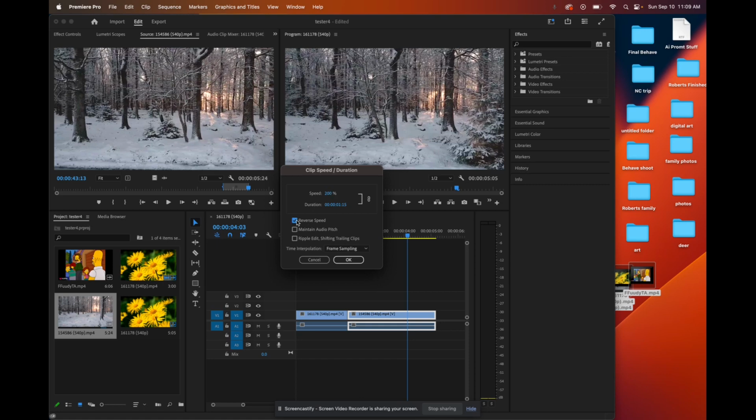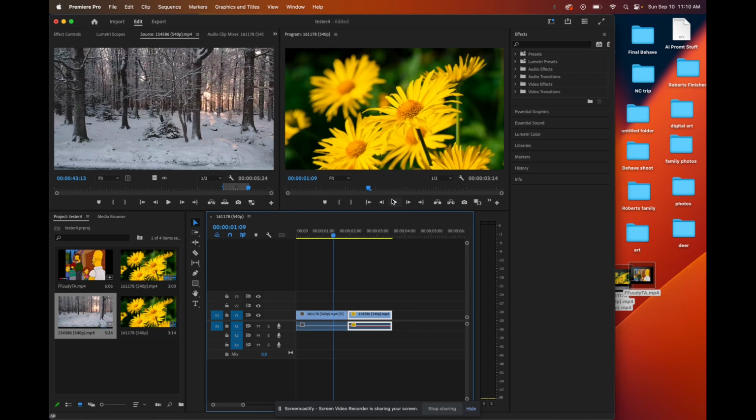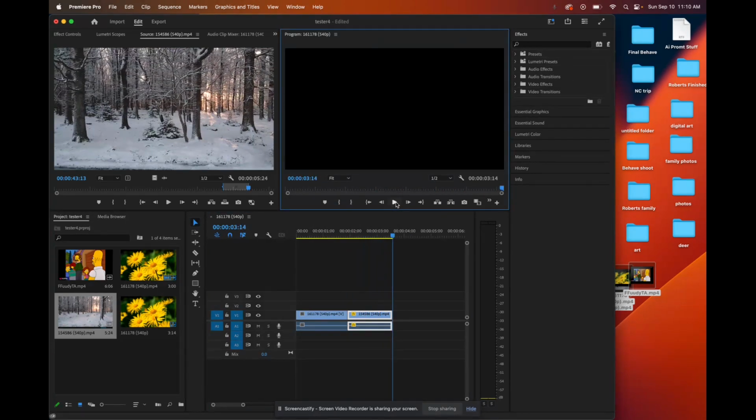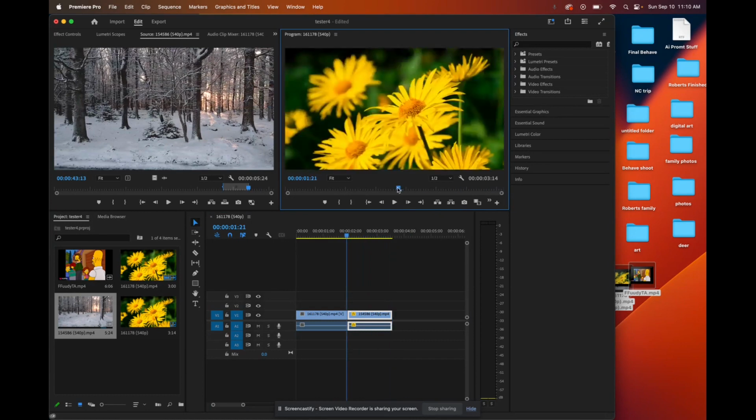I'm also going to hit reverse speed just so you can see what that looks like. That's going to make everything play in reverse. So now I've got this, and now it's going the opposite direction. That wasn't a crazy transition, so you're not worrying too much about it.